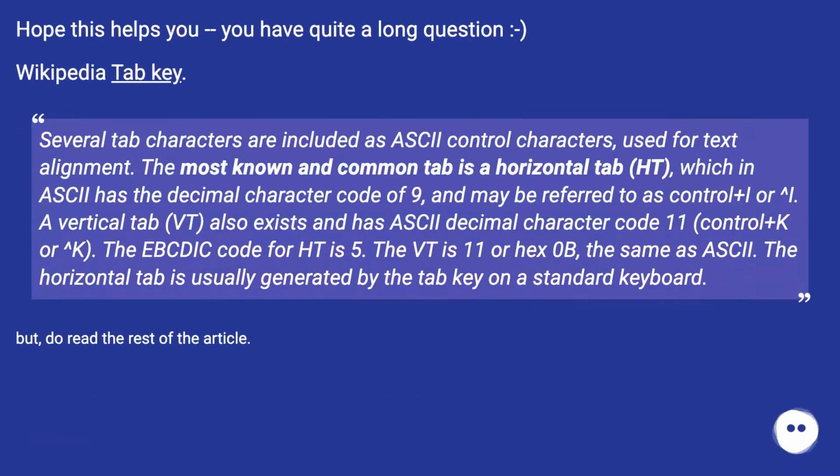Hope this helps you. You have quite a long question, smiley face. Wikipedia, tab key: Several tab characters are included as ASCII control characters used for text alignment. The most known and common tab is a horizontal tab, HT, which in ASCII has the decimal character code of 9 and may be referred to as Ctrl+I or ^I. A vertical tab, VT, also exists and has ASCII decimal character code 11, Ctrl+K or ^K. The ABCD code for HT is 5. The VT is 11 or hex 0B, the same as ASCII. The horizontal tab is usually generated by the tab key on a standard keyboard. But do read the rest of the article.